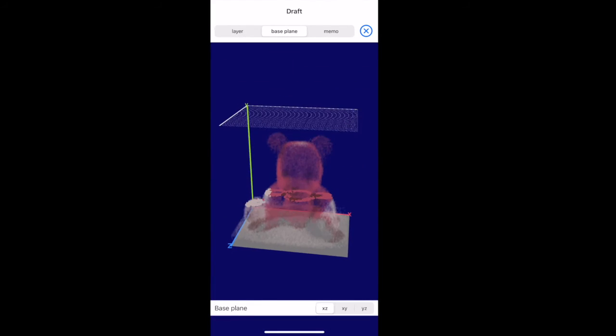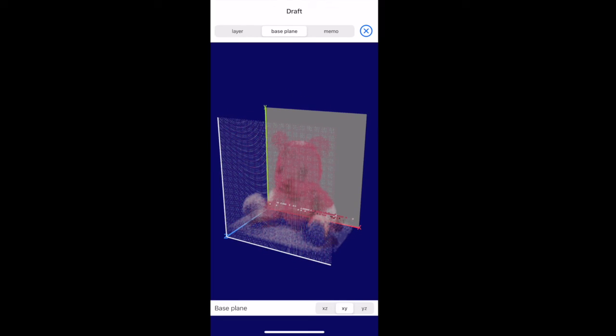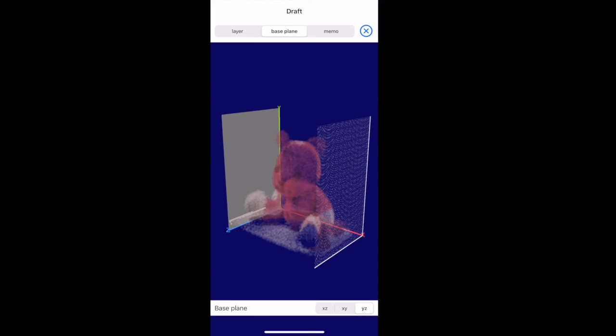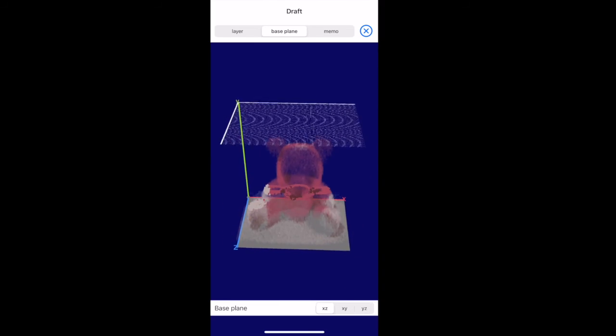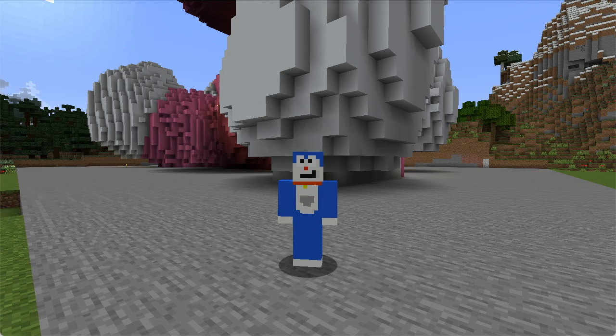You can change the base plane by tapping the base plane button. Note that the XYZ coordinates are the same as in Minecraft, where the y-axis is perpendicular to the ground. You can also use this memo to leave a note of your work, such as next, layer 31. This was the explanation of the draft mode. Now I'll show you how I actually use this mode to build in Minecraft.